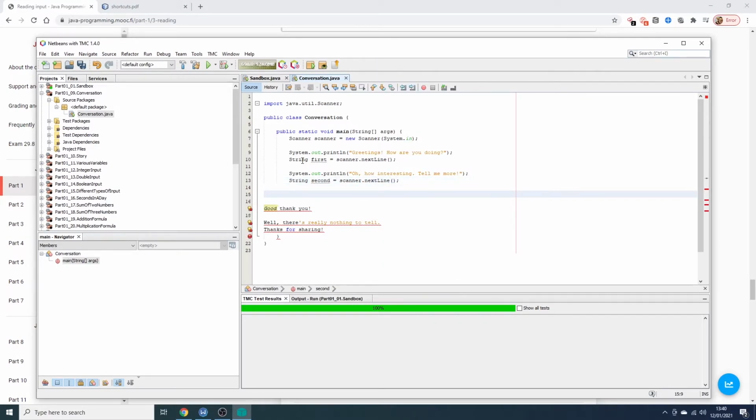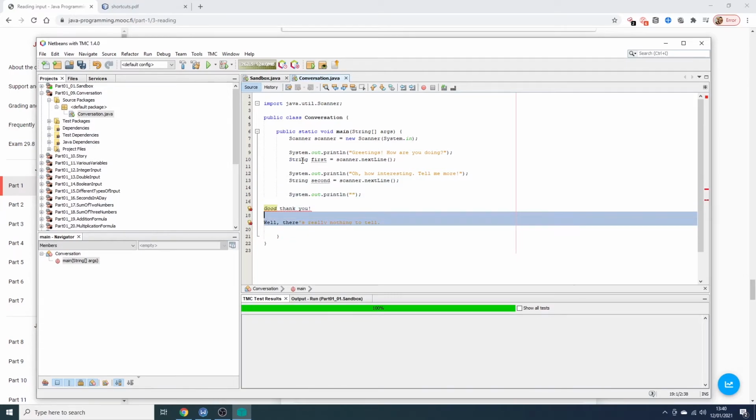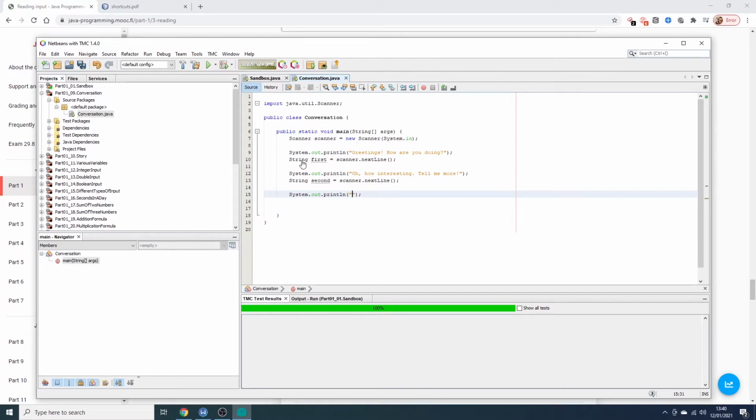And then the last one is thanks for sharing. So just while I'm doing that, I'm going to delete this bit as well. And that's it actually. So there's only the 2 inputs that we need. So let's give that a little test and see how we do.